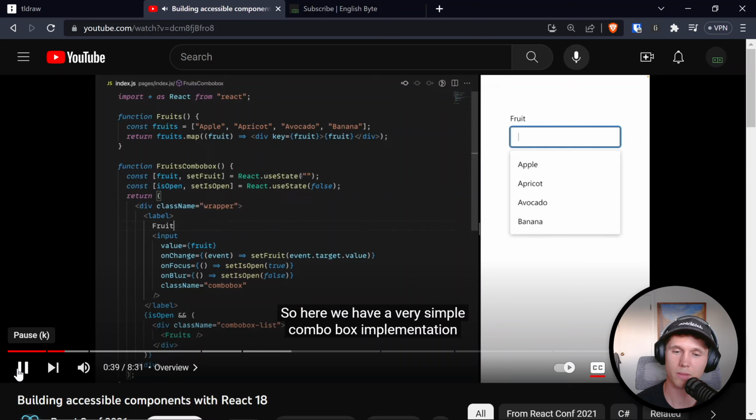So here we have a very simple combo box implementation. That sounded pretty natural. So I think that's something he could pay attention to, and this is really hard.